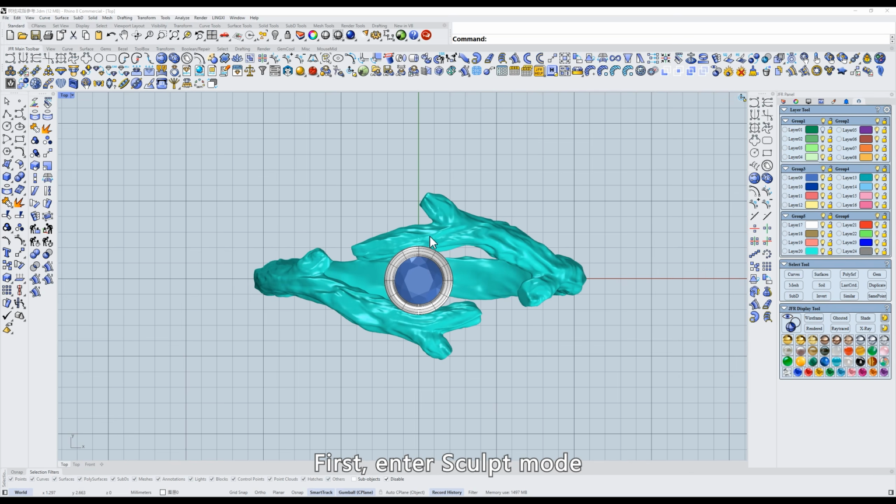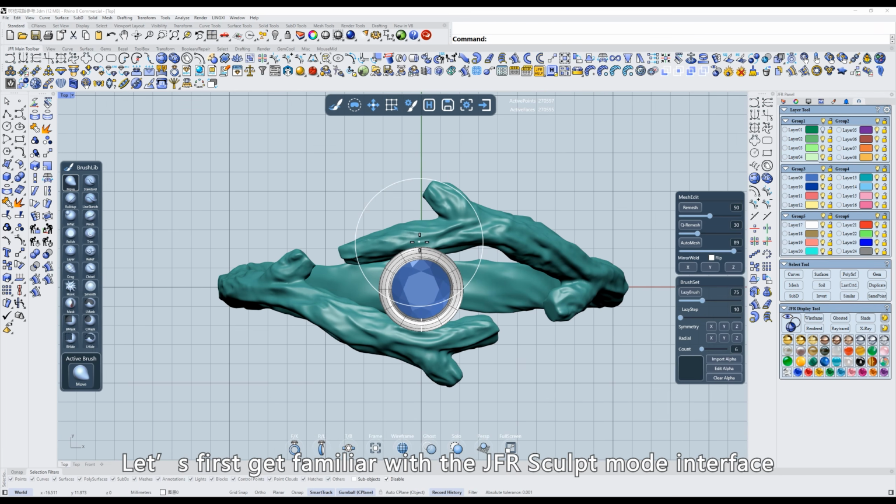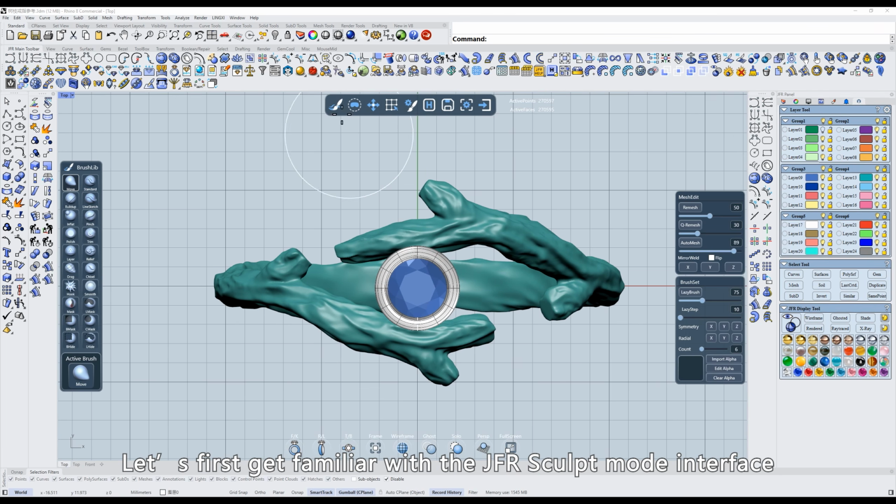First, enter Sculpt Mode. Click the JFR Sculpt icon. Select the object you want to sculpt. Let's first get familiar with the JFR Sculpt Mode interface.